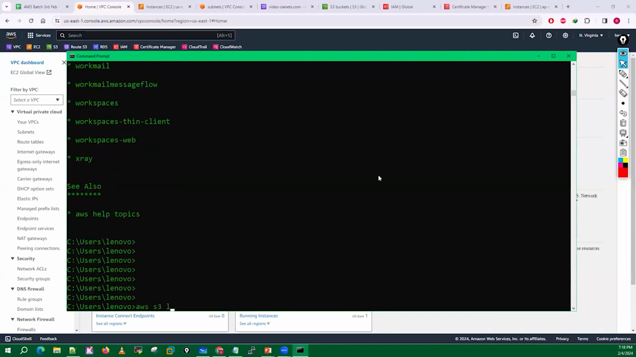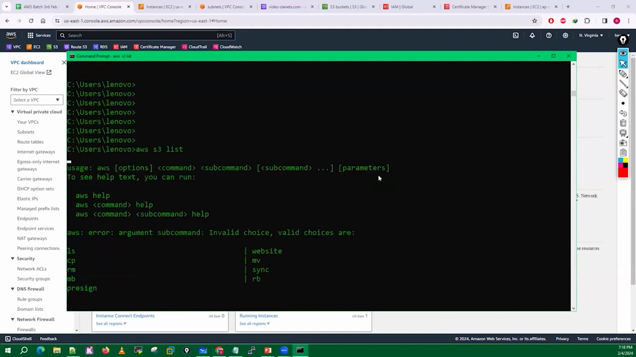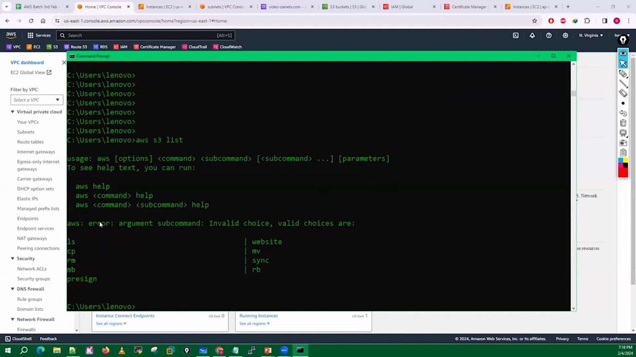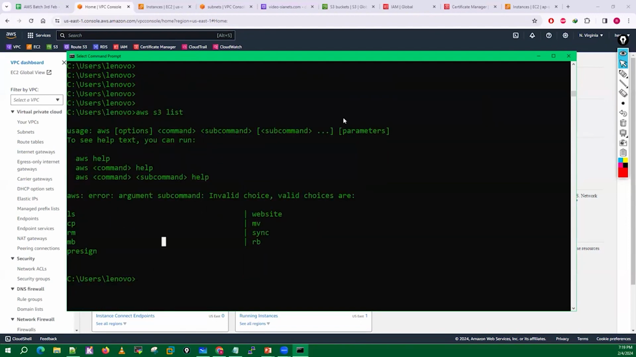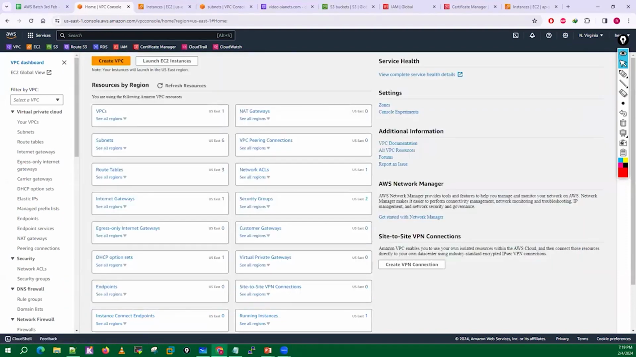AWS S3 list. Let me see if I can see it. No, I'm getting some error because I don't have a good idea of the AWS CLI yet. These couple of commands we can try when I perform a couple of practicals with the help of the CLI as well, right?